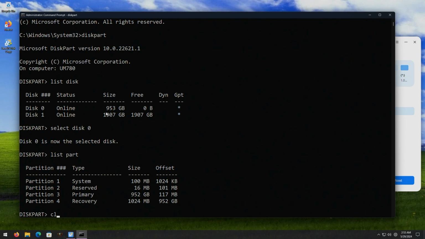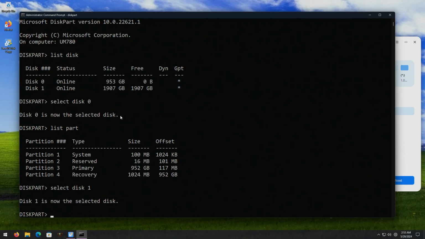I'm not going to do this disk because I'm actually going to take the 2 terabyte out of here and use it somewhere else. I was using it here for demonstration purposes, but let me go ahead and switch over to that one. So now I've selected disk 1, which is our 2 terabyte drive, and I'm just going to wipe everything on there, so I'm going to type clean.